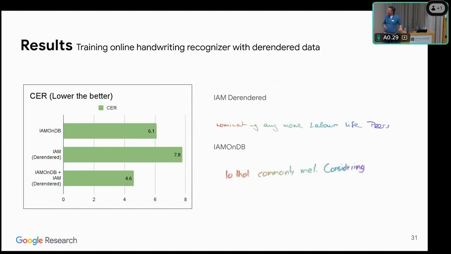So this, I think, is actually an interesting one. We talked about synthetic data and how data augmentation, synthetic data, and other things like that can really help improve models. So with this one, what we said is we have tons of images of handwritten text. Can we use our model to de-render them to an online handwriting data set, right, to a time series, and then train a recognizer on that?